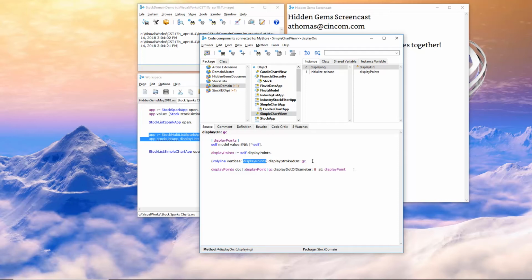Generally, there's two things to display. For example, if you have a rectangle, you can display stroked on, which will display the outline of the rectangle, or display filled on, which will fill the rectangle. So here we have a polyline of many points, and we're going to display it stroked on. That will draw the line. And then we're going to come back to each point and display a dot at that point. And we'll see what that looks like.